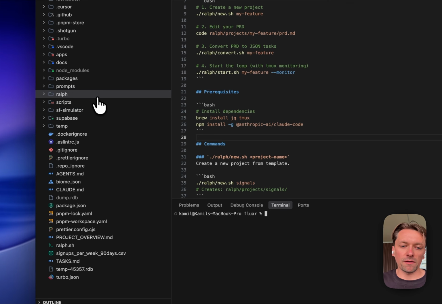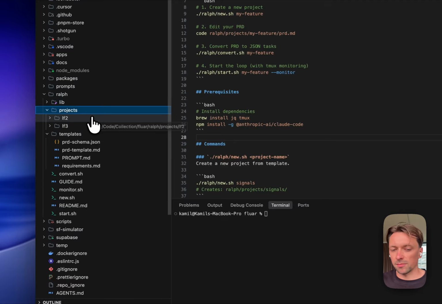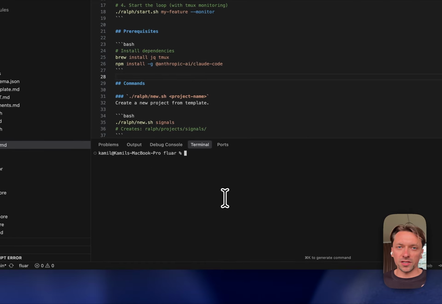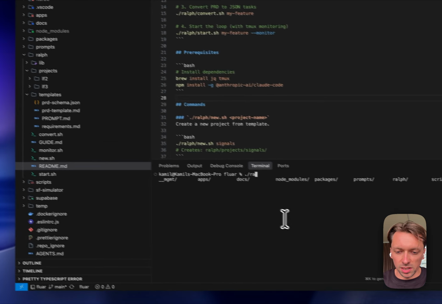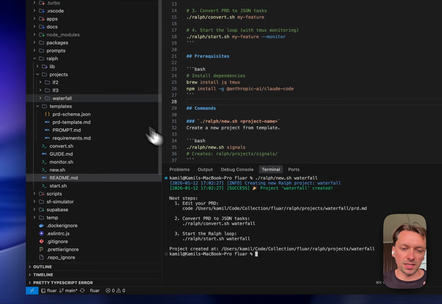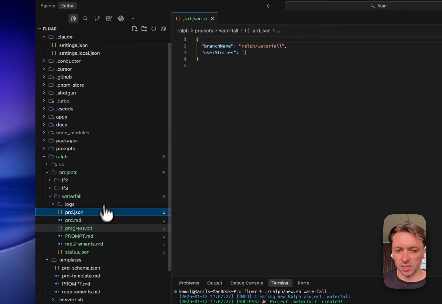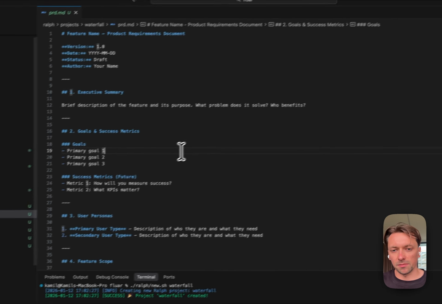So in my project, I do have a folder called Ralph, which consists of all the scripts that I have prepared, the template files, and the projects that I'm trying to build using this script. So the first step in my workflow is basically starting a new project, and I'm doing this by running the new script with the name of the project. And this script creates a new folder called waterfall, and it creates all the template files like the PRD.json, prompt, the PRD.md, etc., etc.